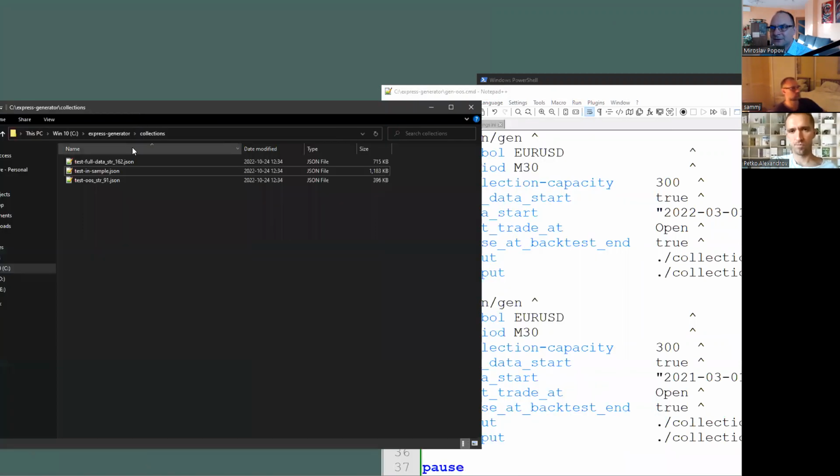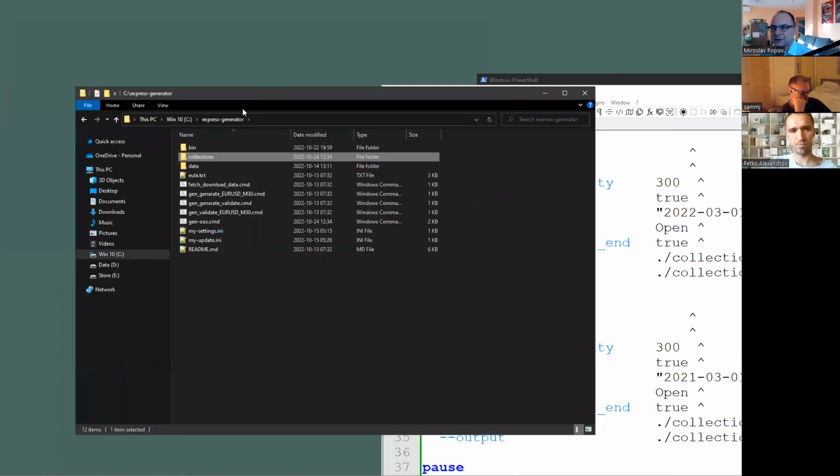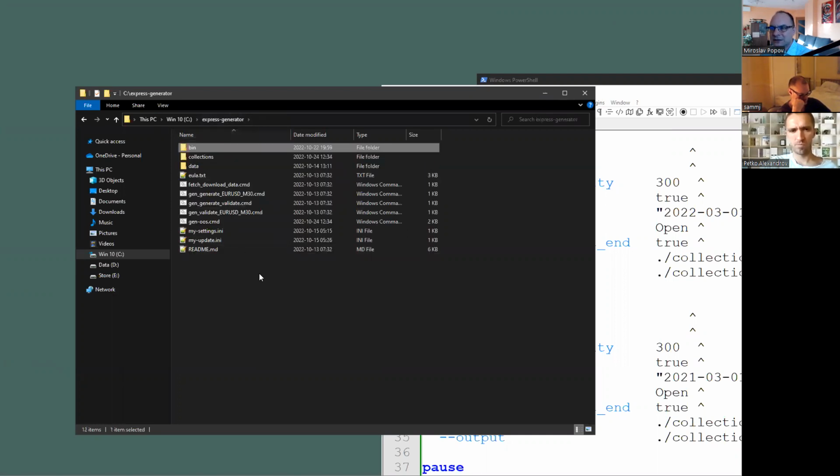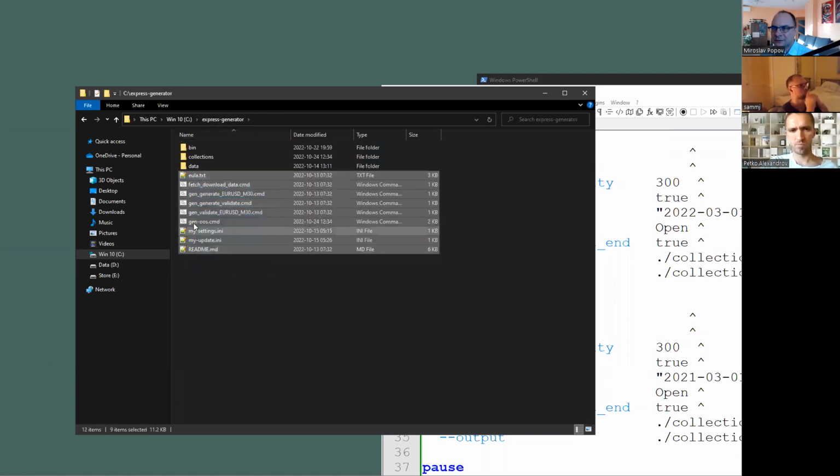Okay, so Express Generator comes with default settings in the bin folder. For the fetch, the default settings is fetch.settings.ini, and for the generator, it's gen.settings.ini. But you can make your own settings files. Let's delete all from here.